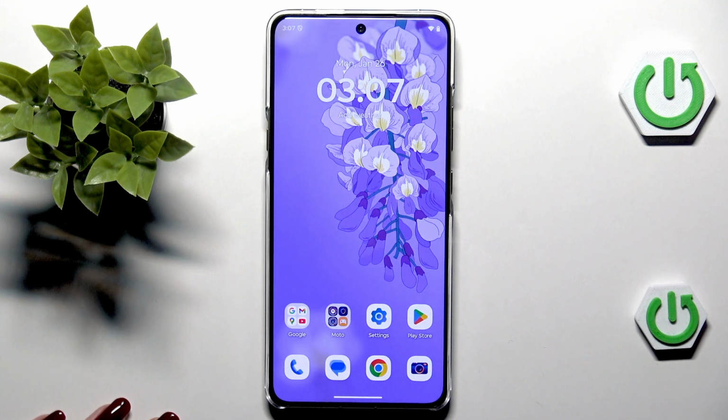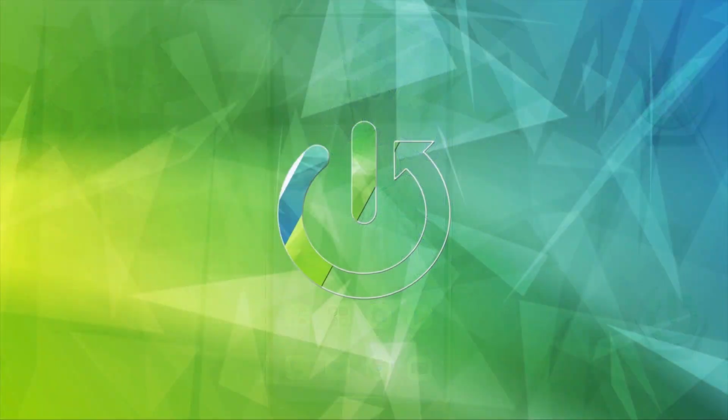Hi everyone, in front of me I've got a MOTOROLA Signature, and let me share with you how to allow unknown sources on this device.